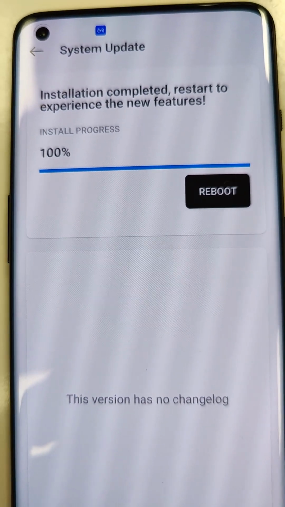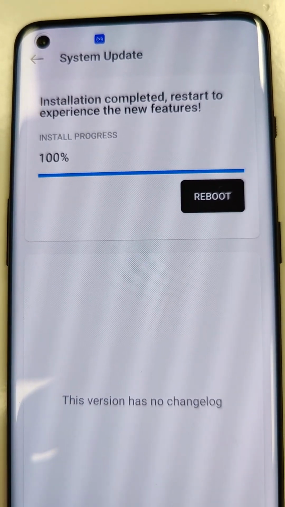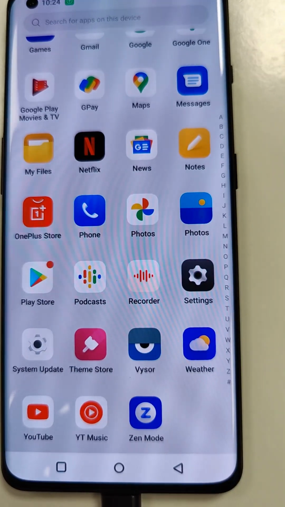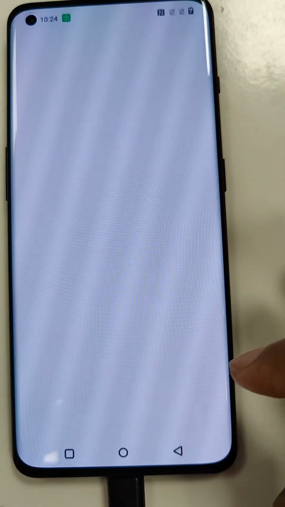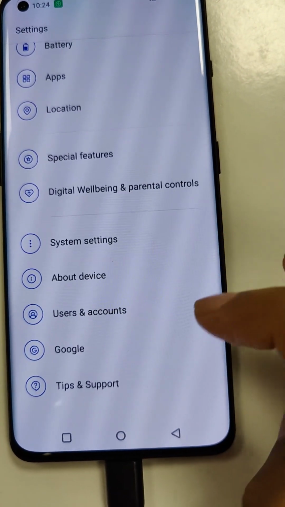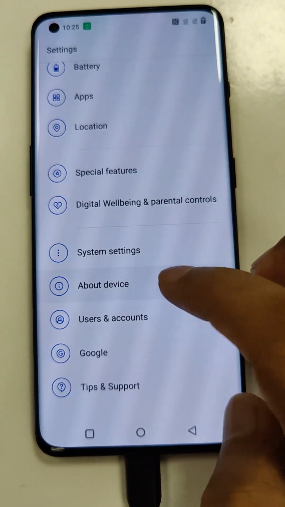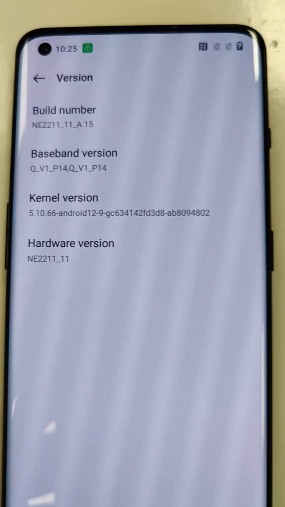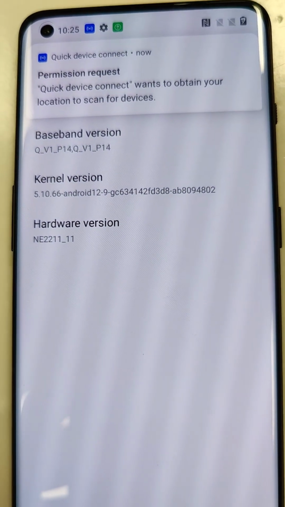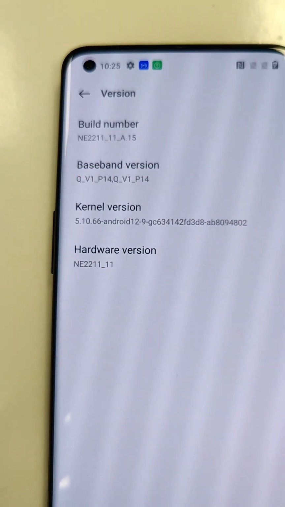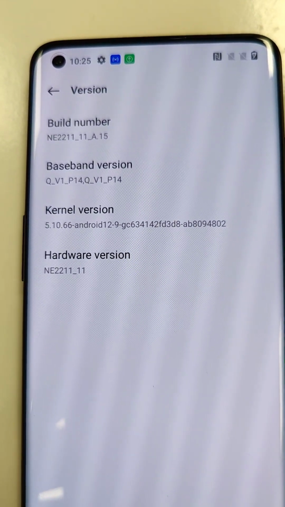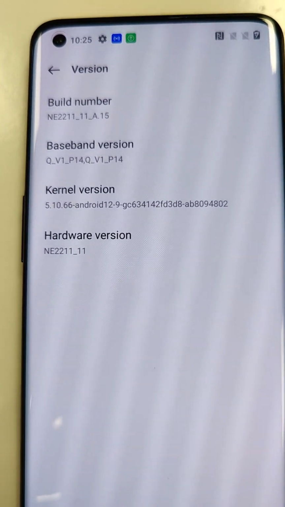Same for the OnePlus 10 Pro device. We have completed the installation. Now we have to reboot the device. After reboot, we can see the same About device version. Now it's on A.15. It seems the firmware is correctly installed in the device.